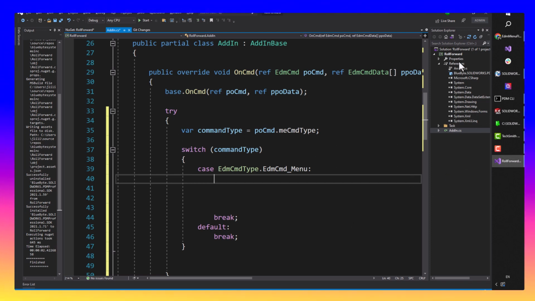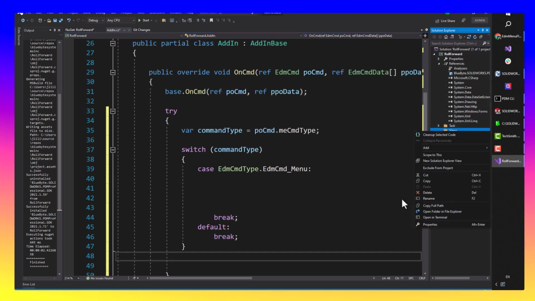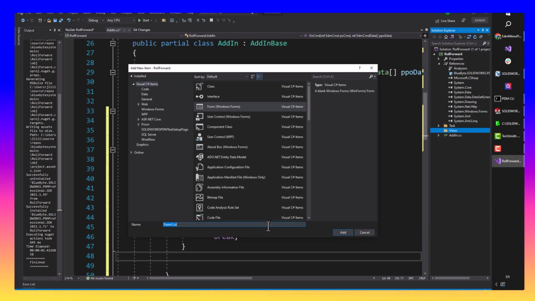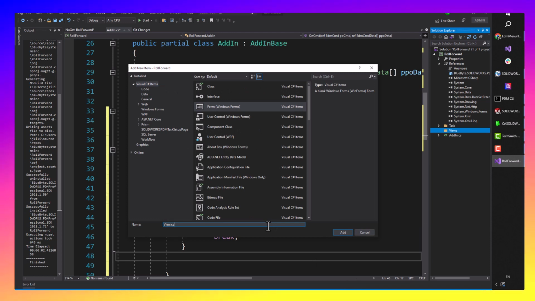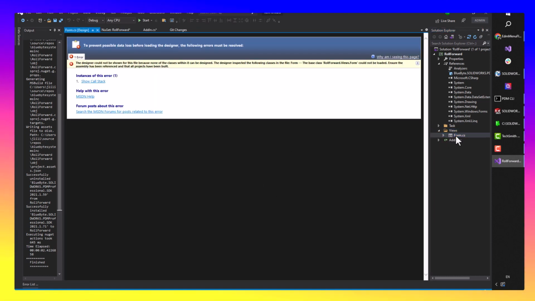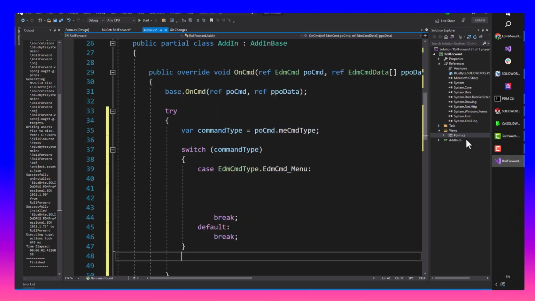So let's do that. Let's create a folder. We call it views. And in this folder, we're going to create a form, Windows form. Call it, not feeling quite creative today, so I'm going to call it forms.cs. Oops, let's go in here. It's not quite happy with my code here. We'll come back to this here in a second. Let's go back to the UI.